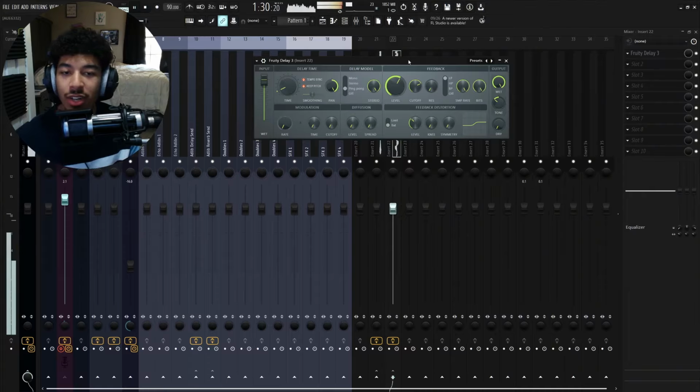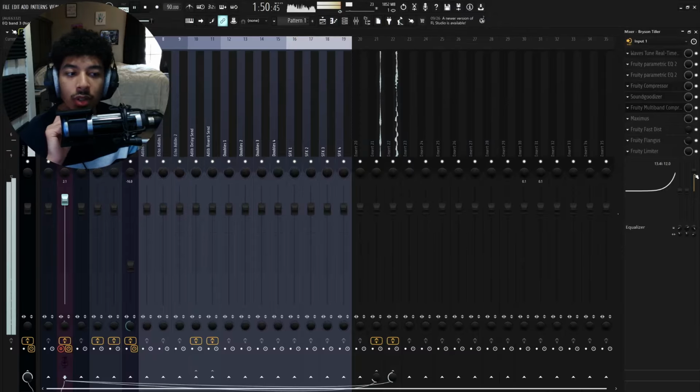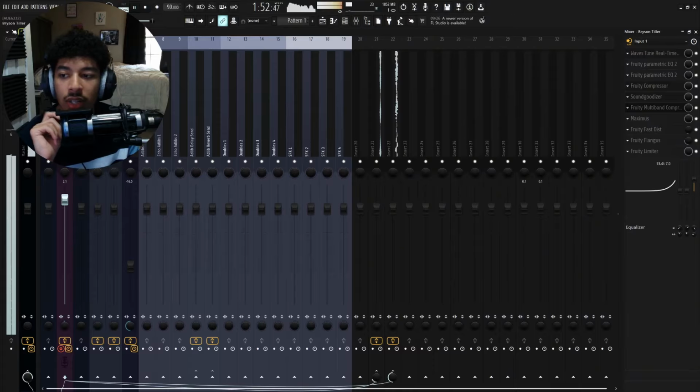Now I would never turn it up that loud on a main vocal. The cutoff is basically the same thing as the EQ. You turn it down if you want it to sound darker. Turn it up, brighter. Let's keep it around here.